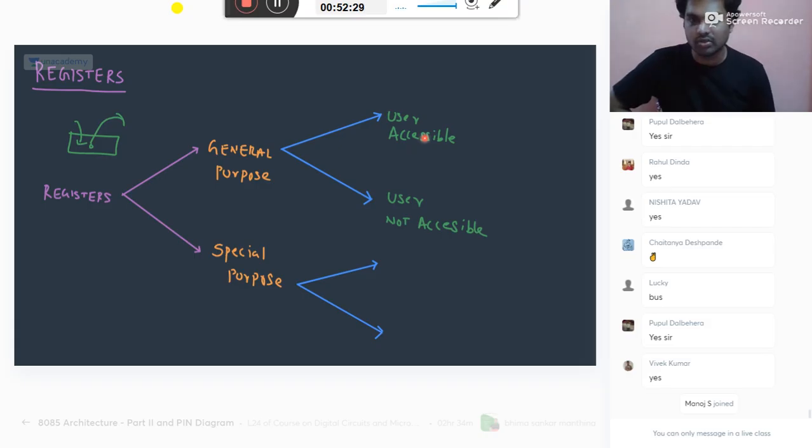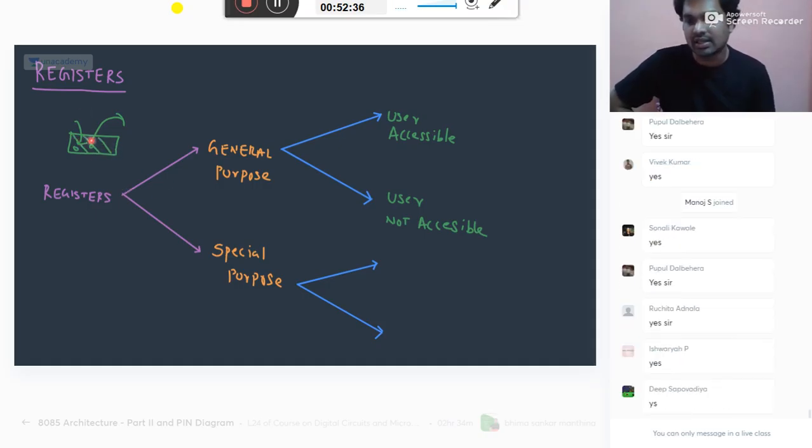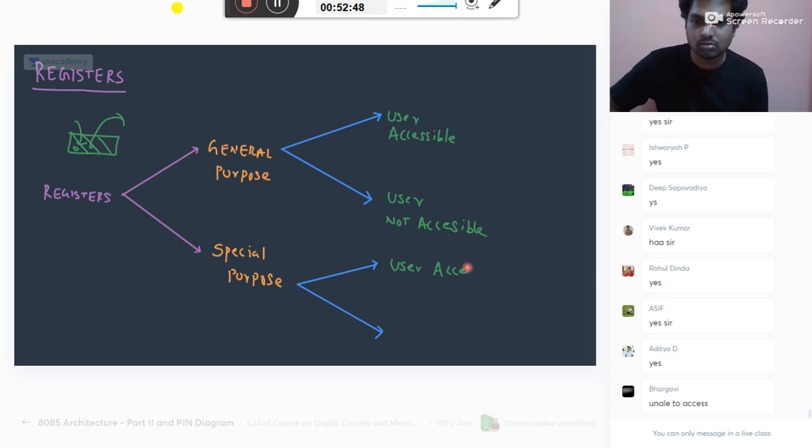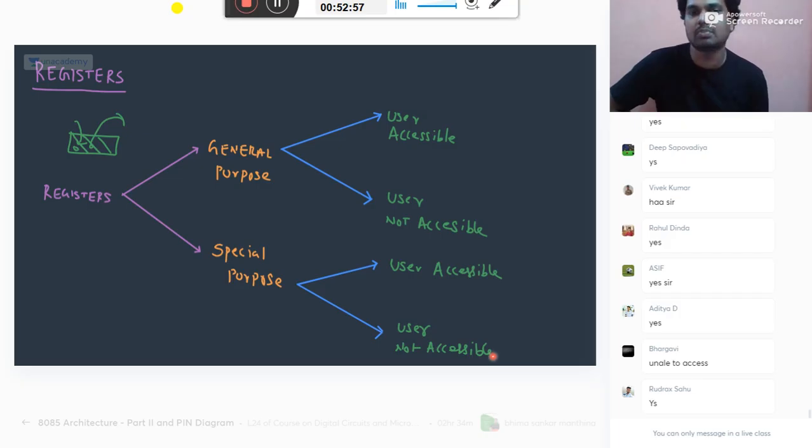You understand what is the meaning of user accessible? The person who is writing the program is able to modify these contents directly or read these contents directly. Then it is called user accessible. If he is not able to directly access it, then it is called user not accessible. Access denied. Only internally the computer will use it for its purpose, but it is not given to the user. Those are user accessible and non-accessible.